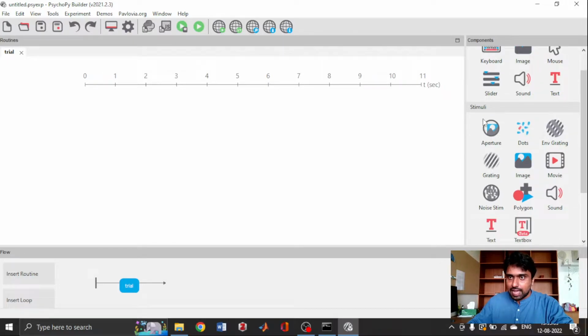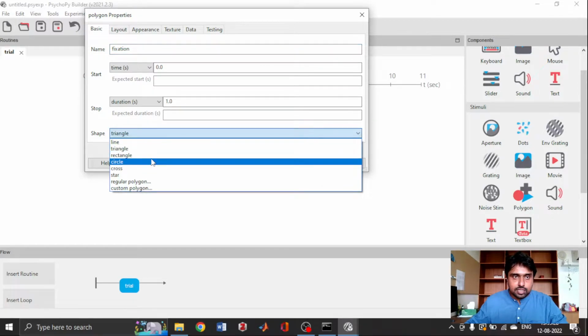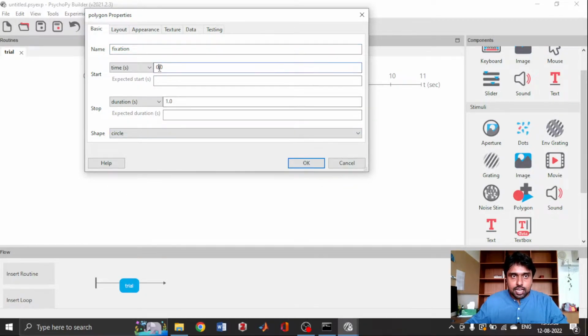So you go to this tab and click on the polygon component. Double click on it, and you will see the polygon component and its properties coming up. We can give a name, let's call it the fixation, which is this center dot that is going to come. It's going to be a circle, and the start time is going to be the 0th second. It should start at the beginning of the trial. And how long do you want it to stay? We want it to stay for, let's say, 500 milliseconds.